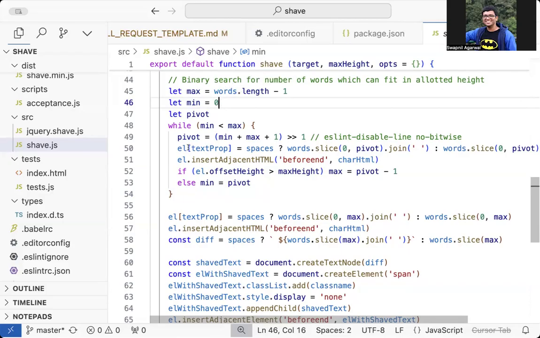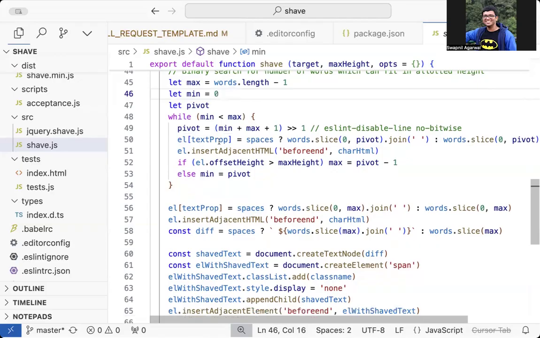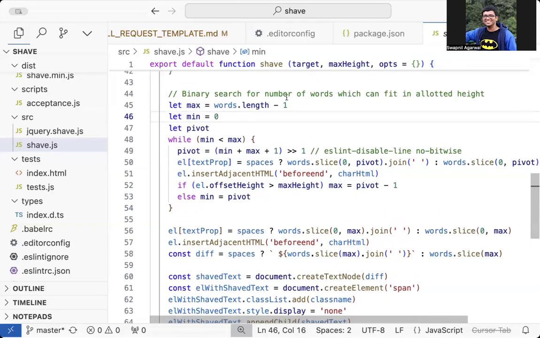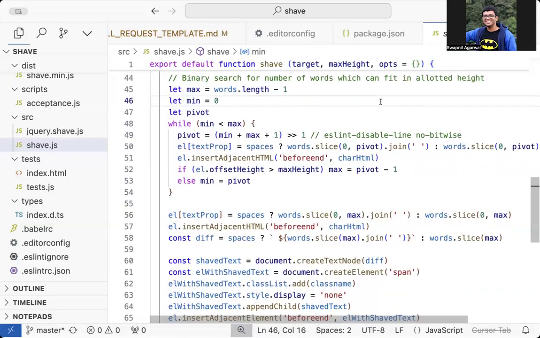So what you're seeing is your mid number of words is 500. And in the next couple of lines, you're checking whether 500 words fit in the allotted height that was given to us in the function calling, right? If 500 words are fitting, then we don't need to try 1 to 499, right? It's the same dictionary thing.